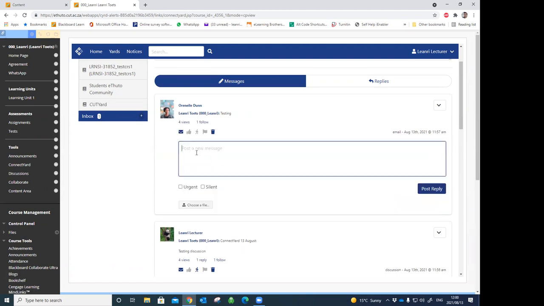So I'm going to reply to Ore. We can make it either urgent or silent. Now, if we leave it by default, it will go through the normal process. So if she has selected to receive on WhatsApp, she will get it on WhatsApp. If she has selected to receive on email, she will receive it on email. If I make it urgent, whether the student has opted to have notifications sent or not, it will go through. In other words, I'm basically overriding the student's preferences and sending the message directly.